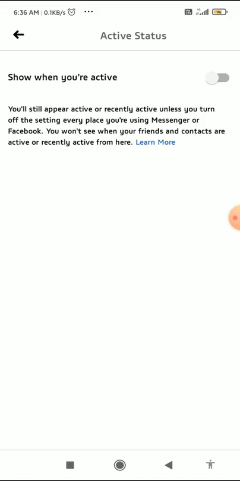So that's it. When you disable this, then no one will know that you appear offline, and none of your friends will know that you are online. So make sure you turn off this option so that it doesn't show when you are active.